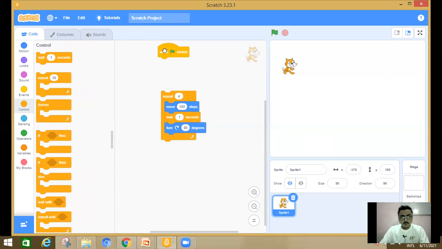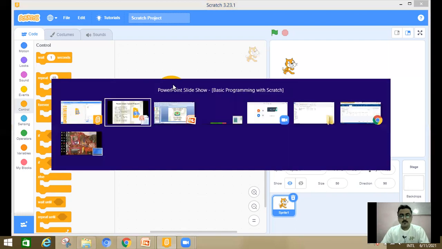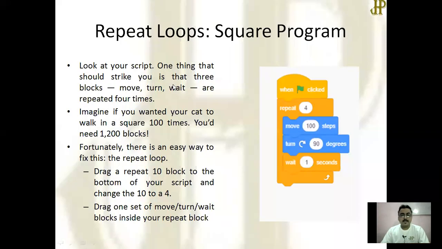Now, a click statement has to be inserted in my script. Now my program is ready. So whenever I click, the cat is moving in a square direction. You can see it very clearly. That's all. So by doing looping statements, you can do repeated statements many times. So I think it is very clear about the looping statement.